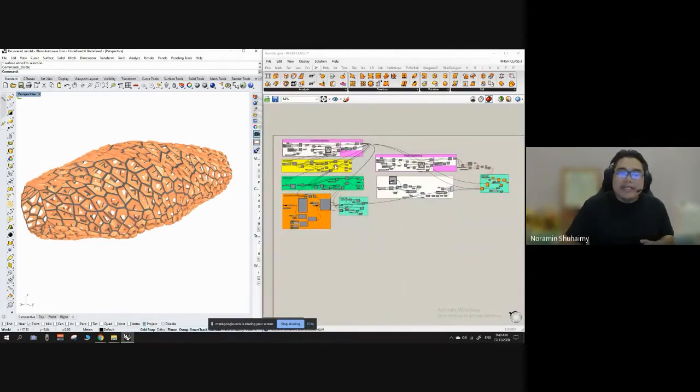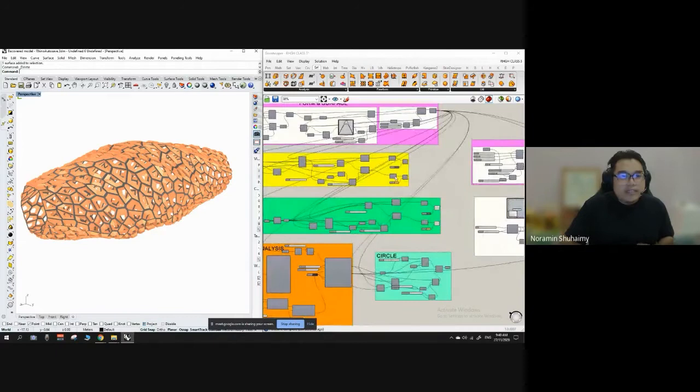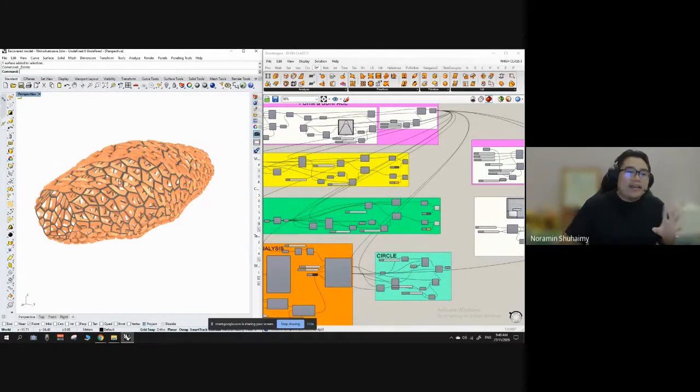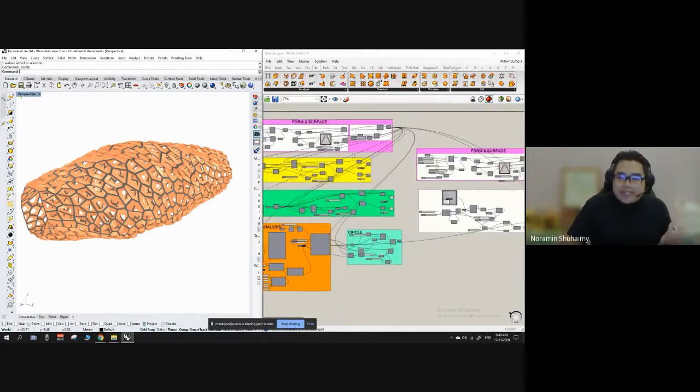If you guys can see my screen, on the right side ni is the Grasshopper definition, while on the left side is the Rhino. Tapi all the modeling is being done in Grasshopper, bukannya in Rhino punya workspace. I hope you guys can understand that.